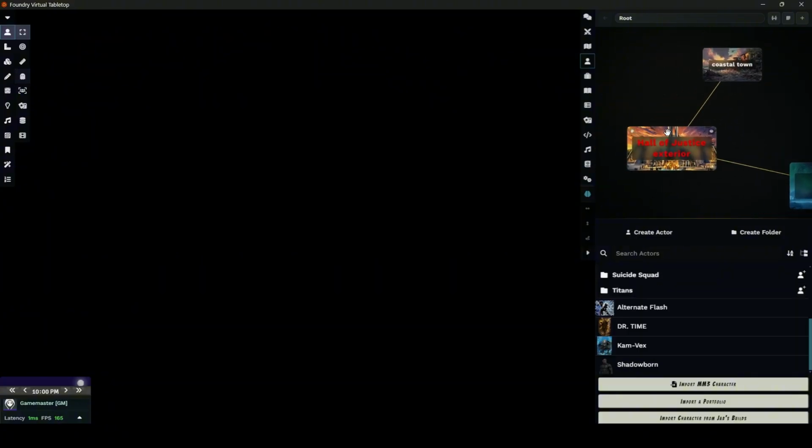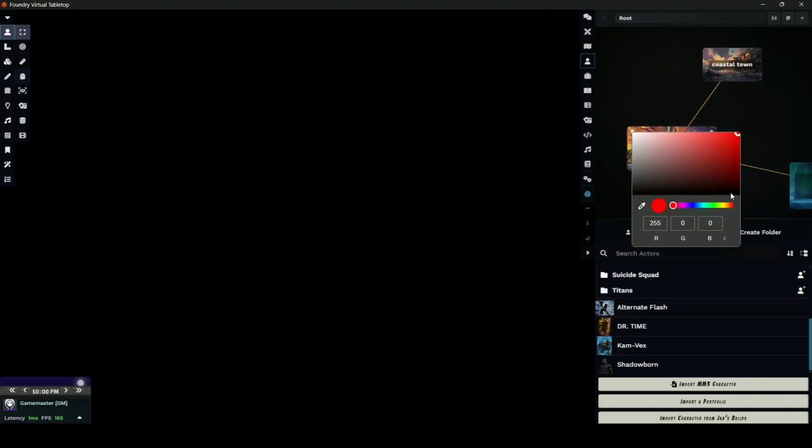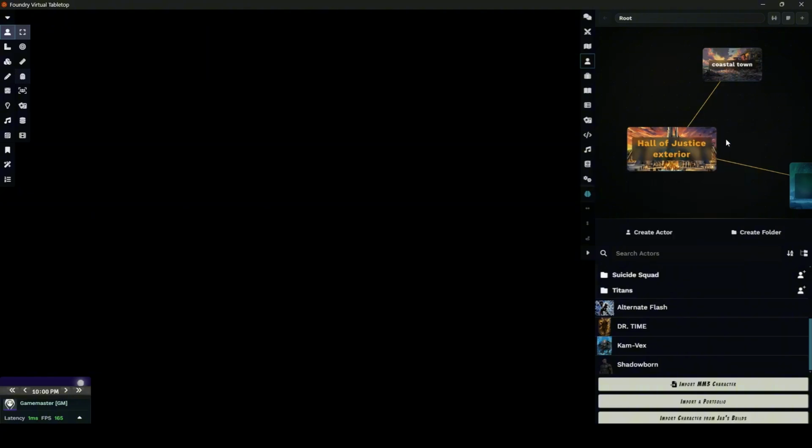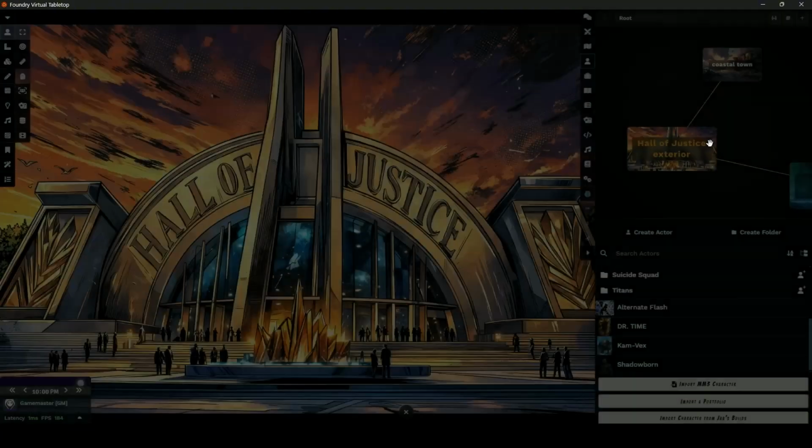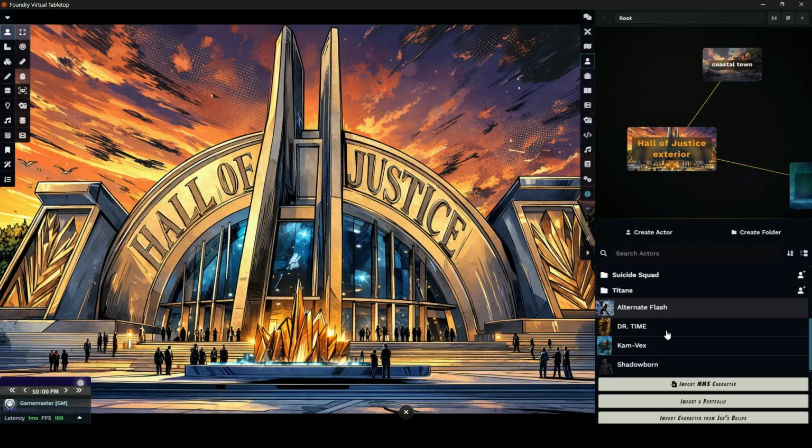You will see two buttons on any locations in your canvas. The left one allows you to change the color of the text. The right one allows you to show this scene to your players.